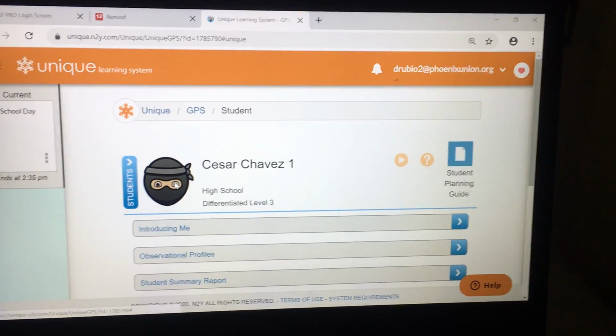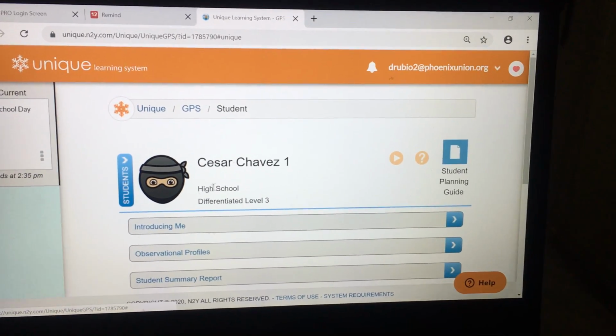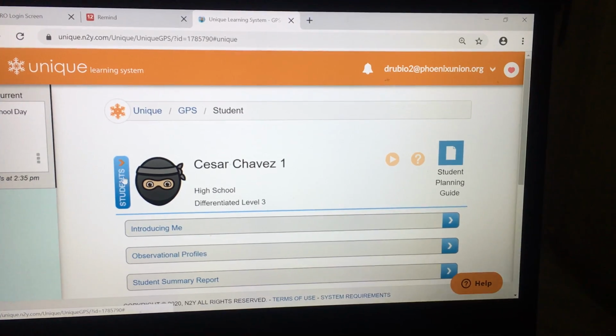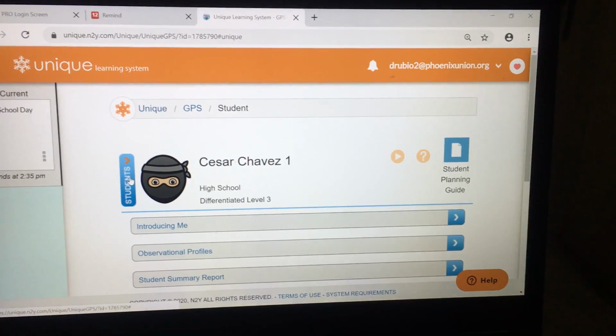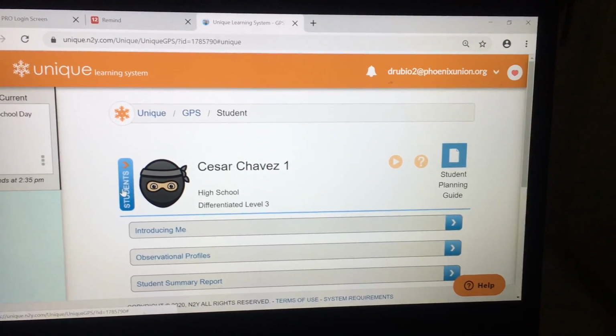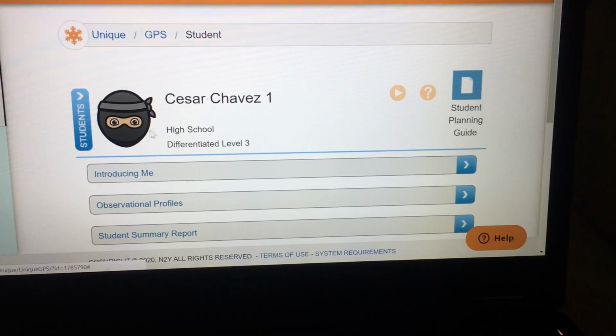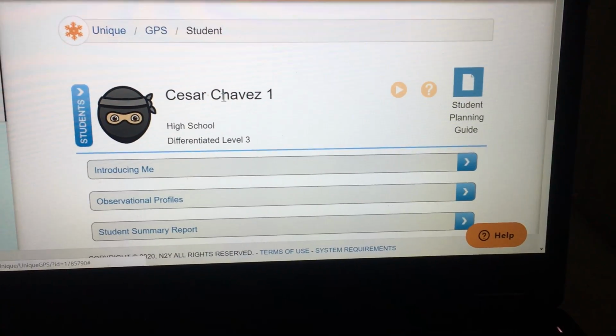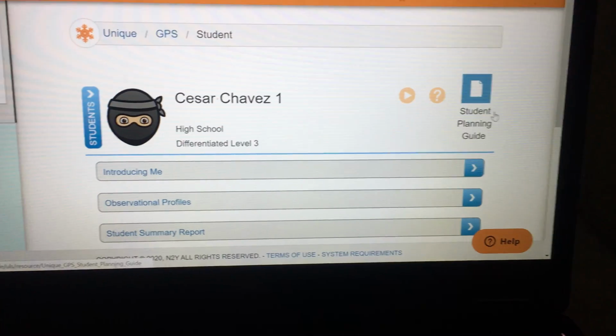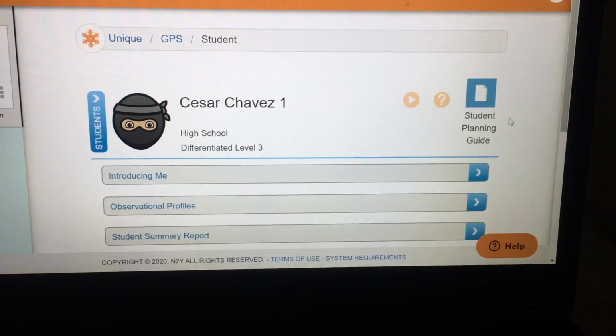Okay, and what's going to come up when you click that? This is the blank student. When you go, you will use this little bar right here where it says students. And when you click it, what's going to pop up is a bunch of faces and names that you'll be able to access. Right now, we're going to use Cesar Chavez one. That's just a random student I've selected.